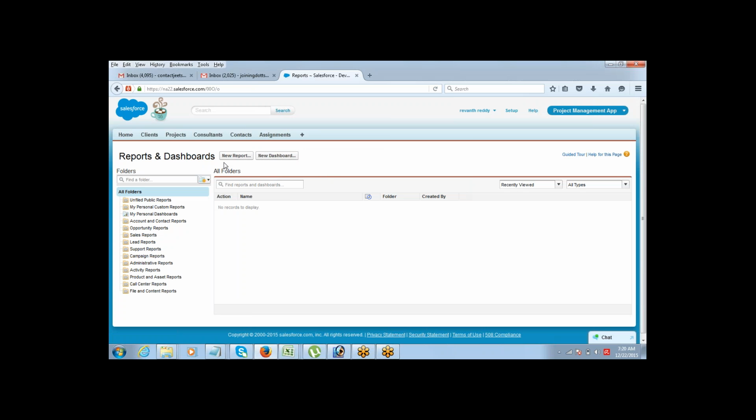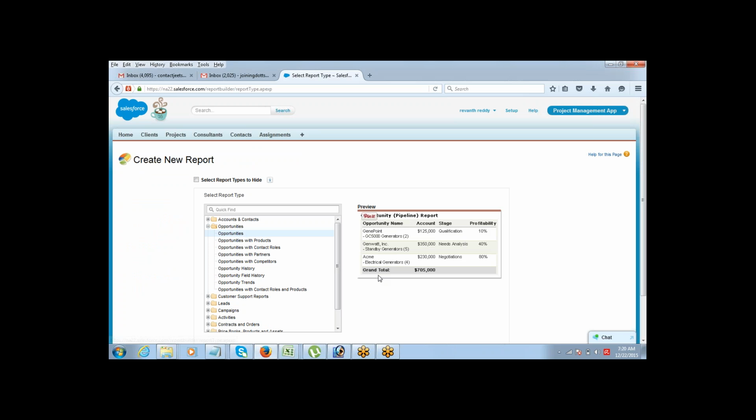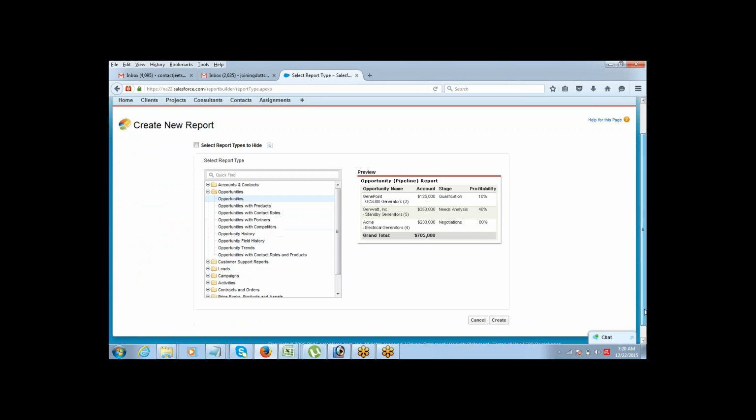Okay, so here we have the option of creating a new report. There's a button called new report. Click on this. Okay, we're going to create a report for which object? Opportunity. So just go ahead and select opportunities. So decide on the object here. Click on create.